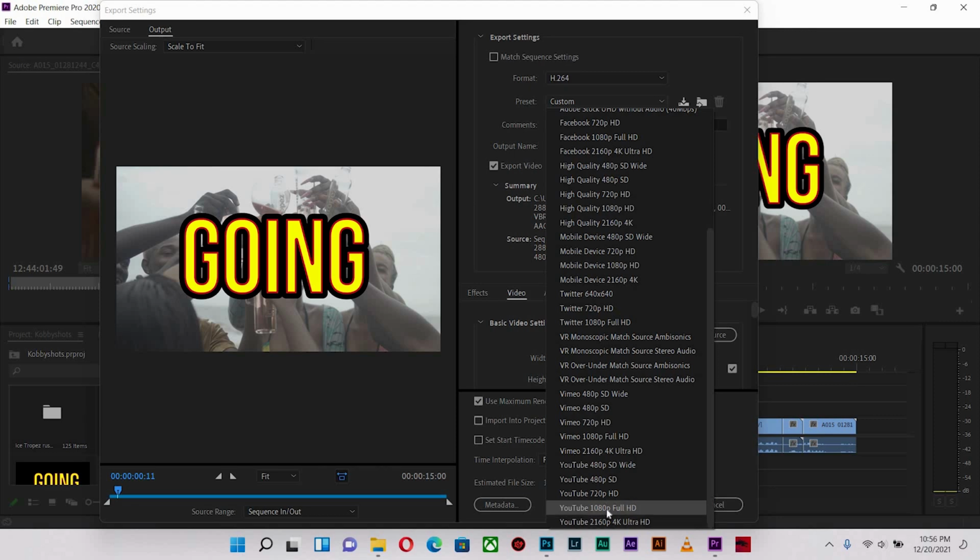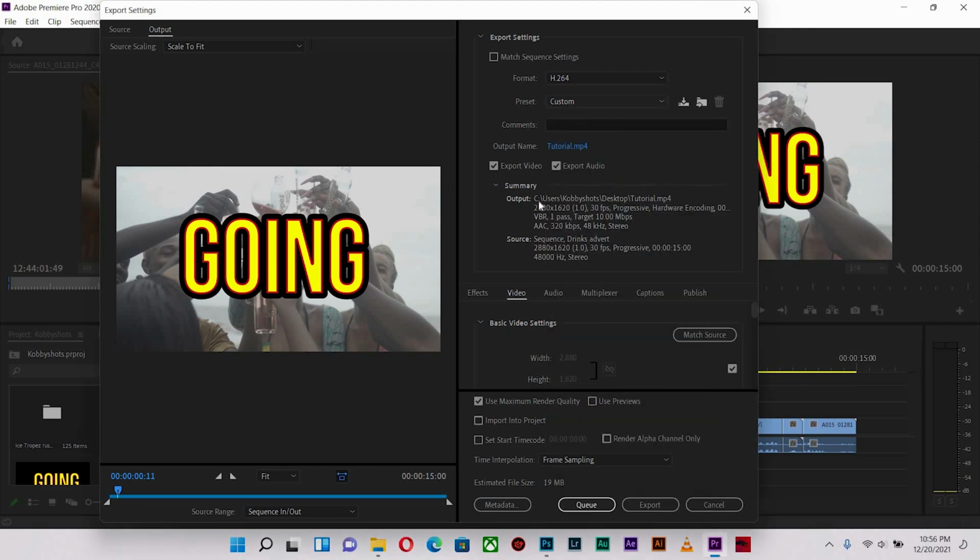But I'm going to stick with YouTube 1080p Full HD. So with that selected, it changes my output properties, and this is what we have right now. We have 1080 by 1920, 30 frames per second, and all the other details that you don't have to bother yourself about, because this is standard. Okay, so we have effects, we have video, we have audio, and all other options that you can choose from.